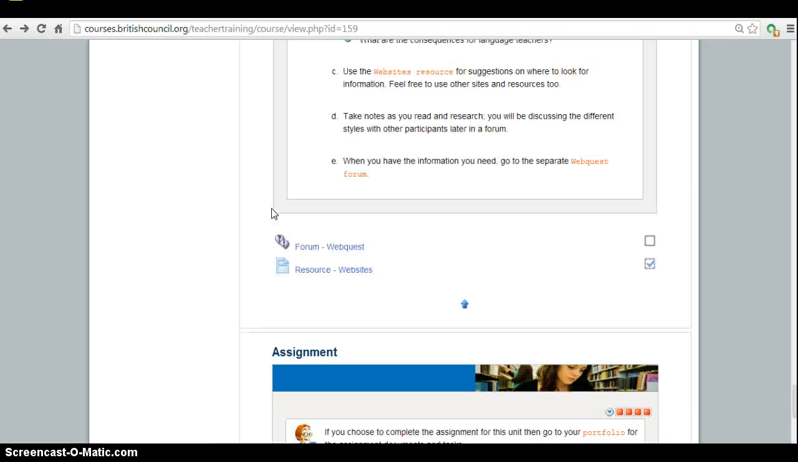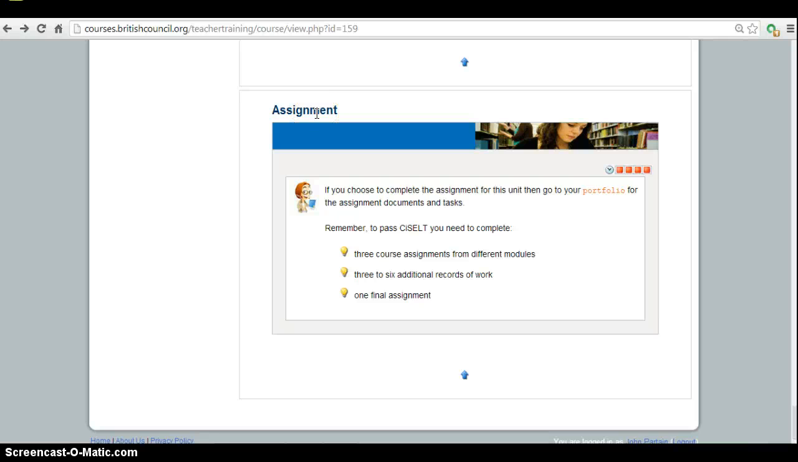Okay, last area is the assignment area. Don't get all worried about the assignment. If you remember, the very first day I sent you a welcome letter, and at the bottom of that welcome letter there was a schedule attached. At the bottom of that overall schedule there was a schedule for the records of work to be graded and the assignments to be graded. This first assignment is not due until the 28th of April after Semana Santa, so don't get all worried about this.